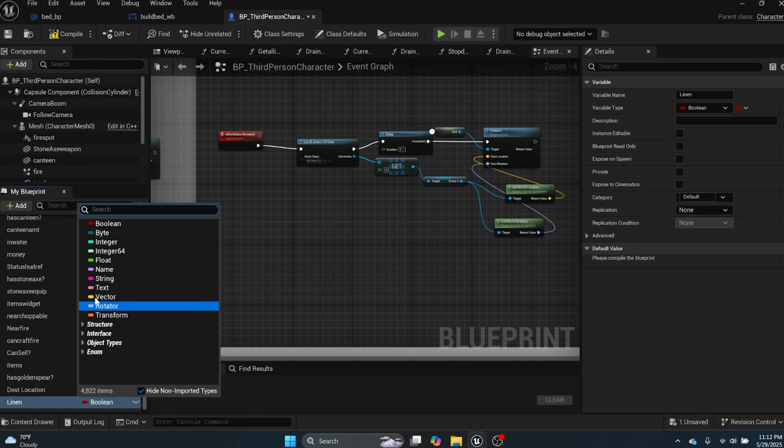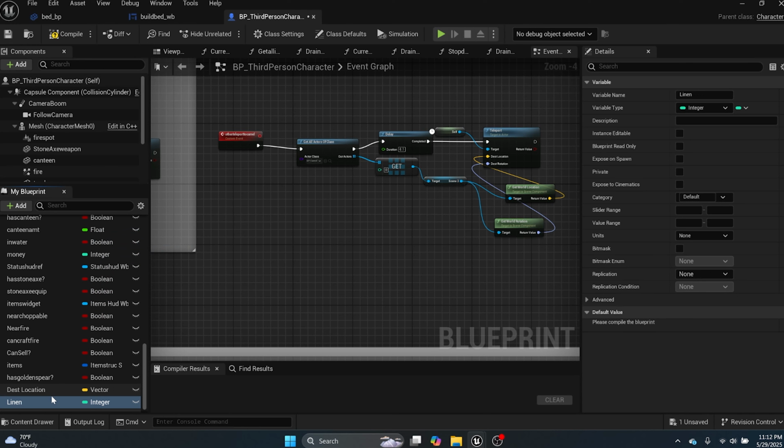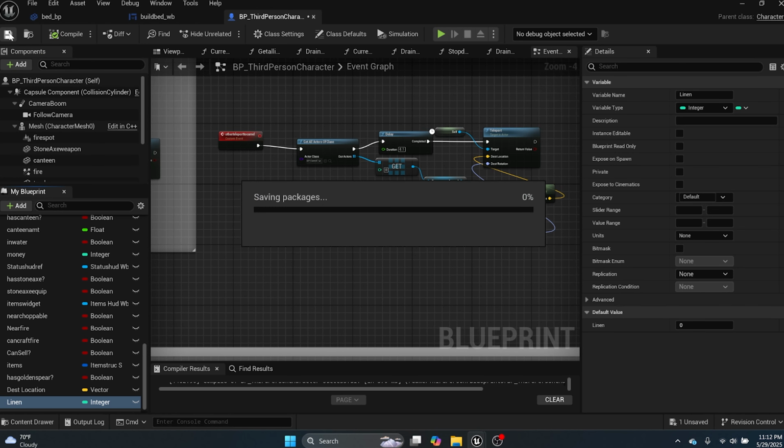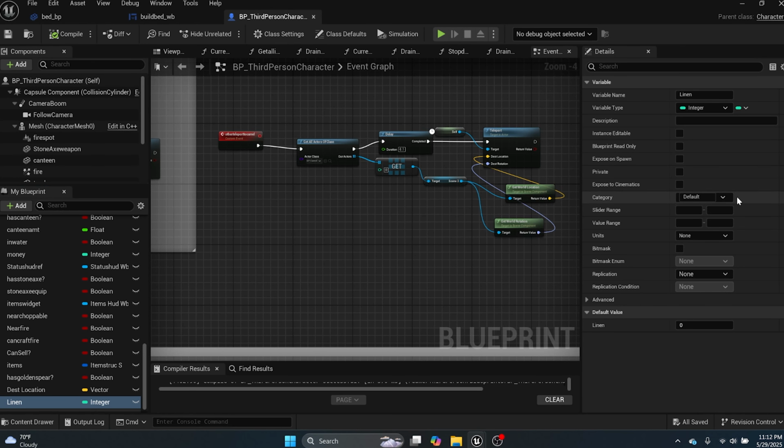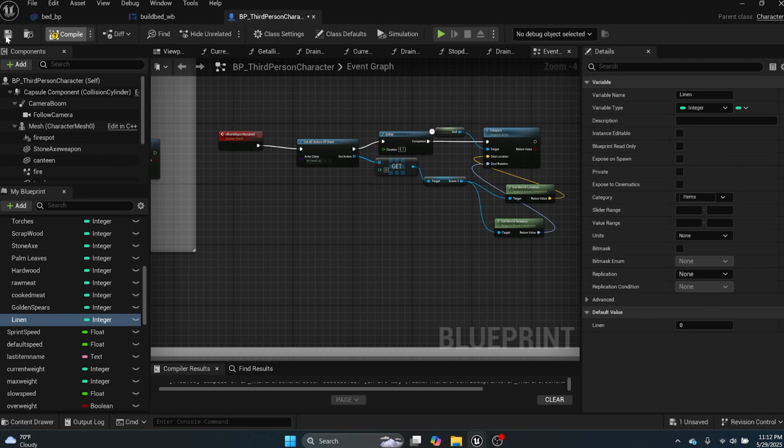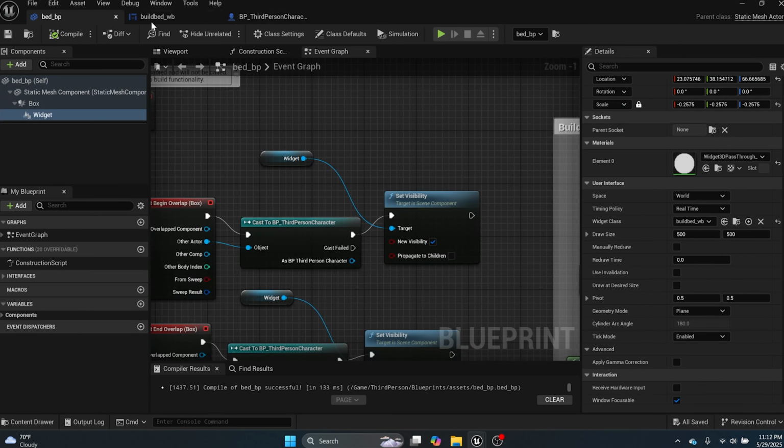We're going to have to remember to add this to everything. So we need to add it to our weight. We need to add it to our data table, and then it'll be perfect. But for right now, I'm just going to add it here, right here in the little items here, and I'll make sure I put it in the items category. All right, so that way I could just reference it when I'm doing the bed.